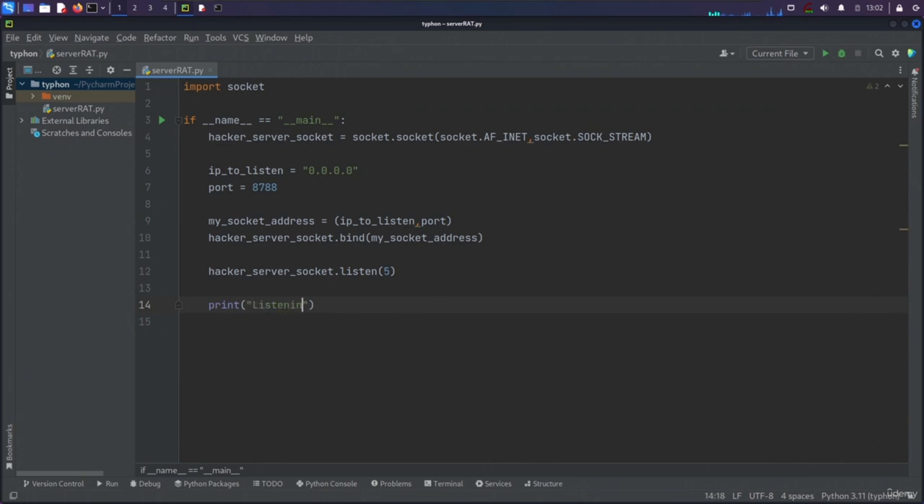Here we will print "Listening for all incoming client connections." And I want to mention that we are printing this message to notify the user that we are listening for all the client connections. And after that, we will accept a client connection.